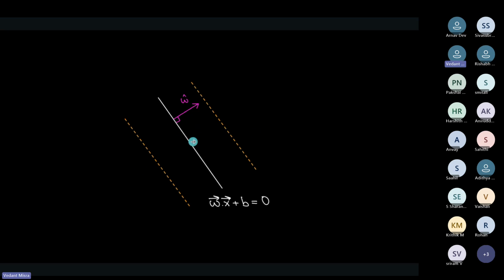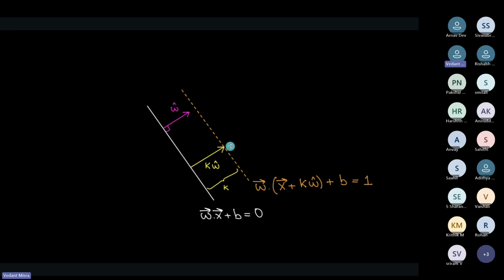This distance that I travel from the decision boundary to the margin boundary will have to be in a direction perpendicular to both these lines. And that direction is given by W cap. So initially I'm at X, which is on the decision boundary. So it satisfies score equal to 0. Then I go K units along W and I reach the margin boundary.